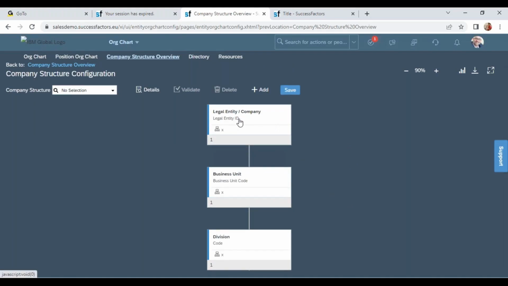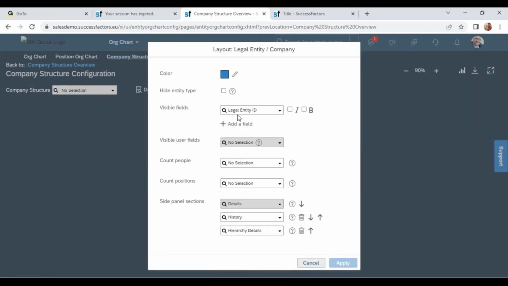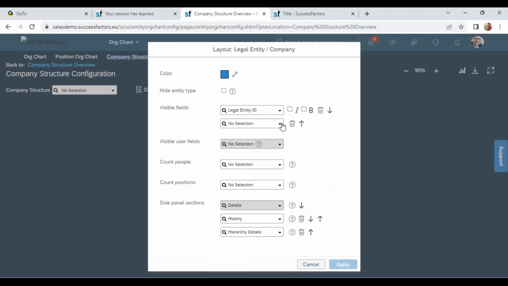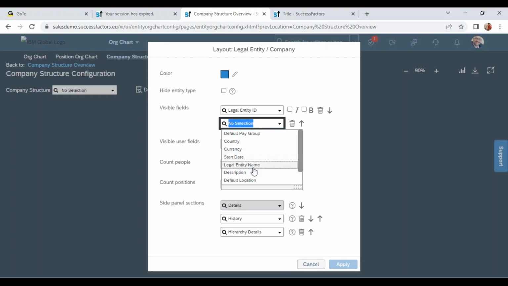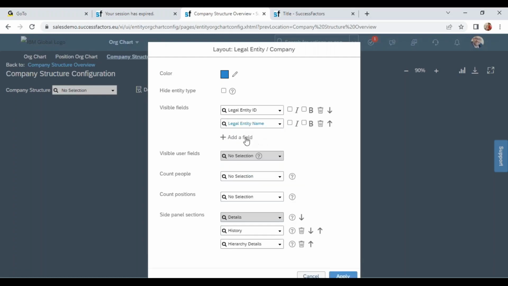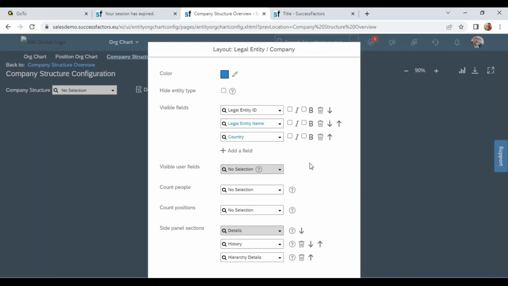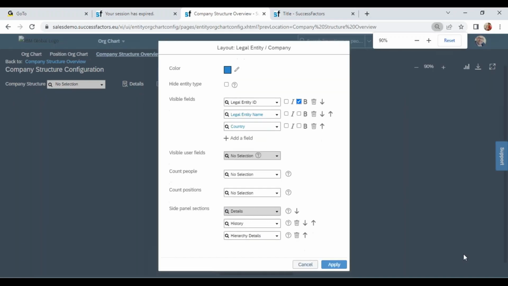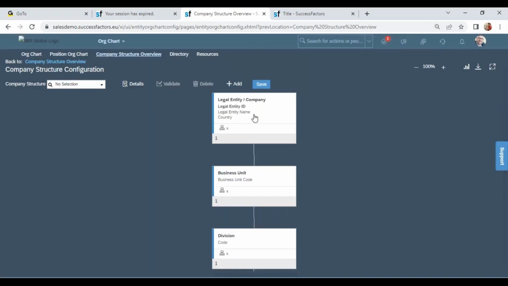Now it is showing only the legal entity ID. With an ID, I will not be able to make out what company it is. My ID is 6600. If I don't give the name of the company, I will not know whether it is my company or somebody else's created company. So you go here, click on edit layout. You have legal entity ID, and you can add more fields here. So you can choose, let's say, the name of the company, and I want to show the country also, this one in bold. And say apply. Here it shows my ID, name, and country.